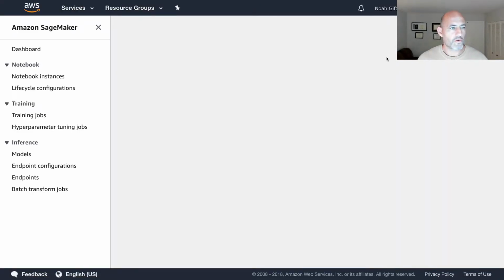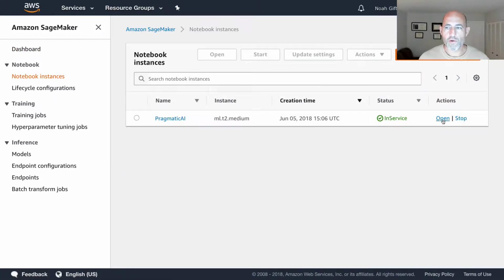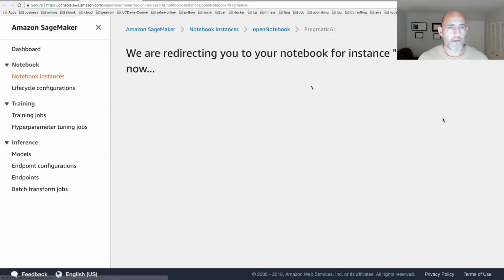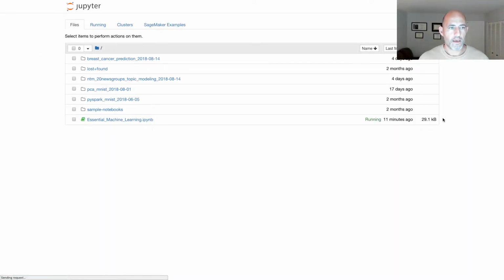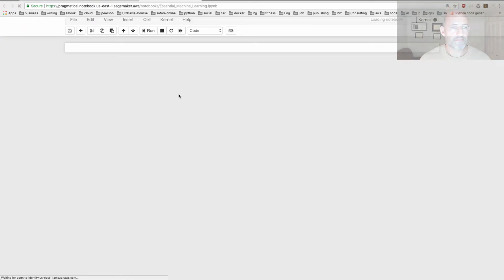As we scroll through here, you can see that there's all these different features: notebook, training, inference. We're not going to worry about any of the advanced features. We're going to go right to a notebook instance. One is already running. I'm going to select open. From here, you can see that there's an existing notebook that we can run. We'll run that in a second. Or I can go ahead and create multiple other notebooks, including PySpark 3, Conda, TensorFlow, etc. Let's go ahead and open up this notebook I set up.